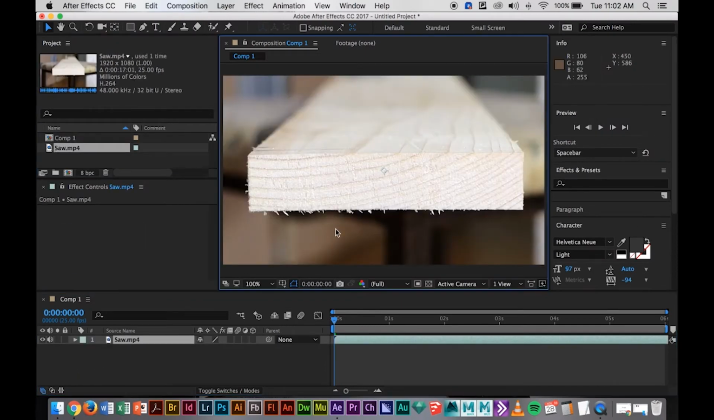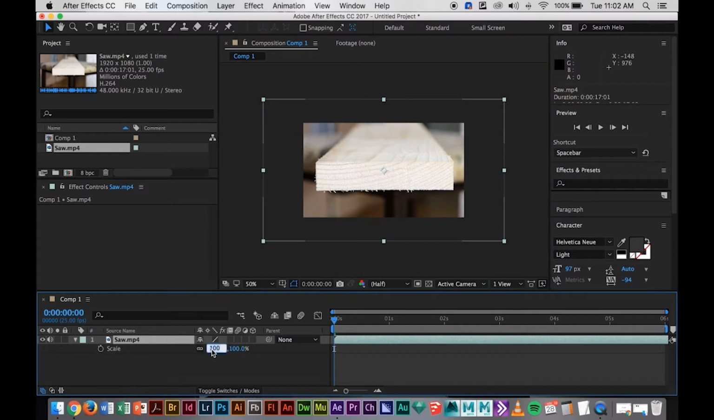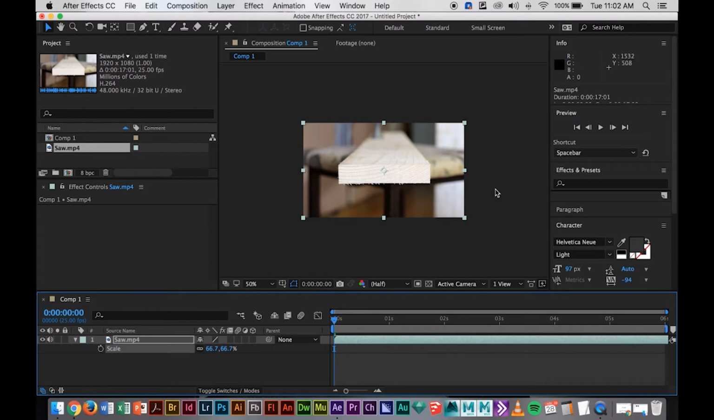Alright, it's a little bit big, so as you can see, I'm going to press S on the keyboard to go to the scale. I'm going to change the value to about 66.7, so that will fit into my 720 frame. Let's play this video for a quick one. So you can see that there is a wooden plank.